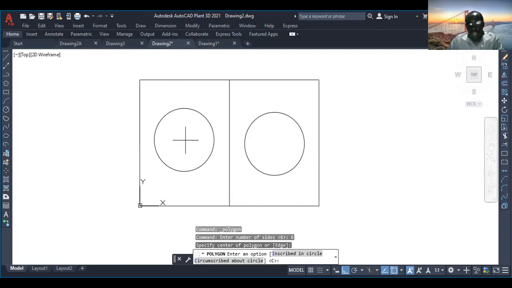It now tells me to enter an option. Do I want to draw a polygon that's inscribed in a circle? That is option 1. Or circumscribed about a circle. If I want inscribed, I'm going to type I. I want to inscribe right now. I want the one on the left to be inscribed. So I type I and press enter.